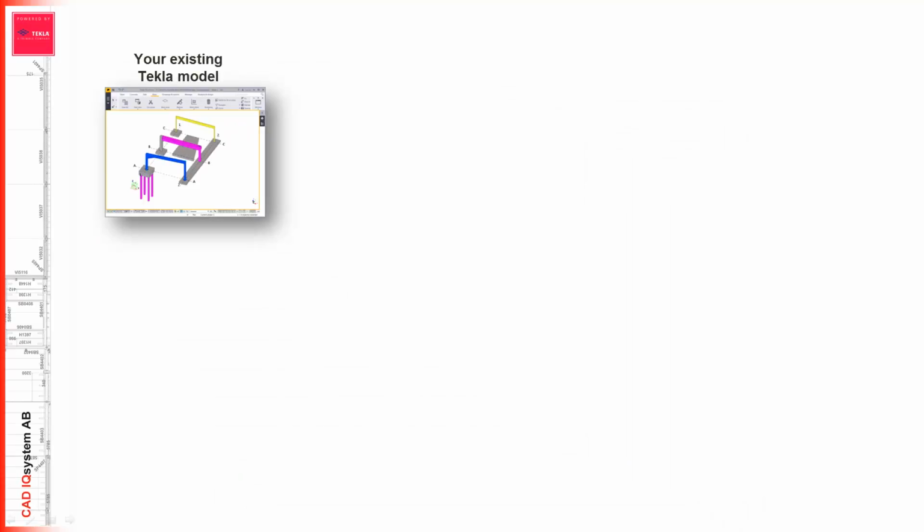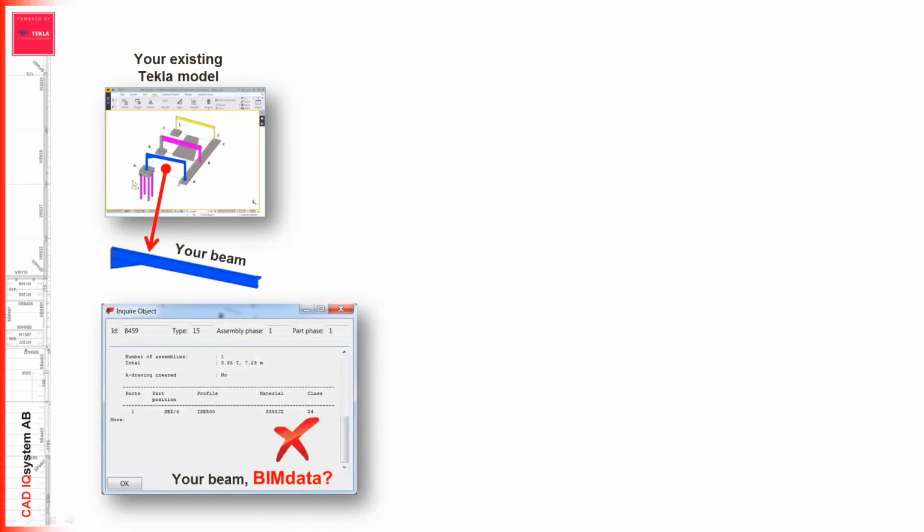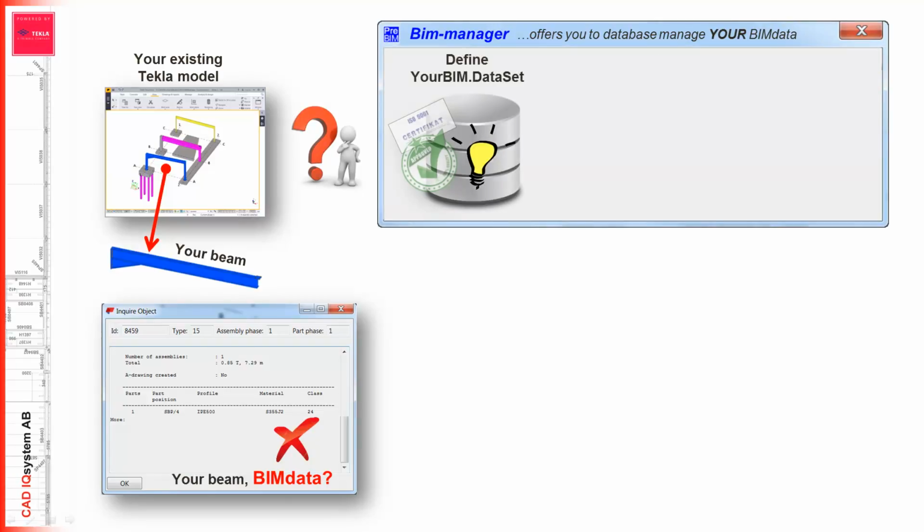Here you have your existing Tekla model. Your beam, and inquire, no BIM data. How to solve it? BIMmanager offers you to database manage your BIM data. Define your BIM dataset.